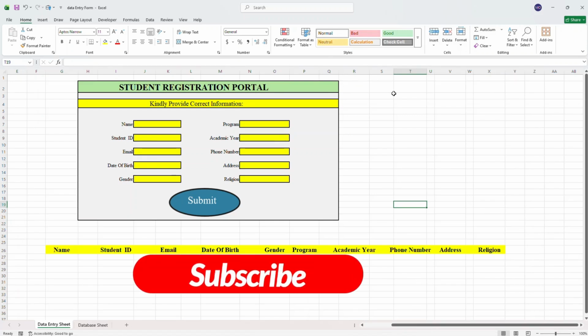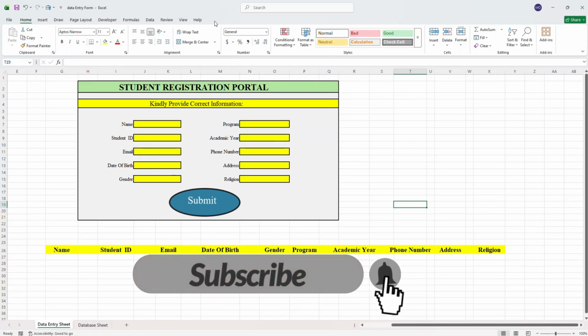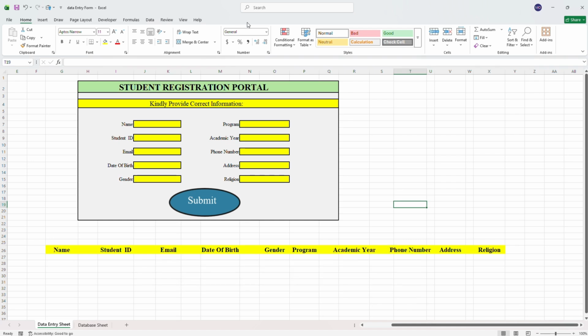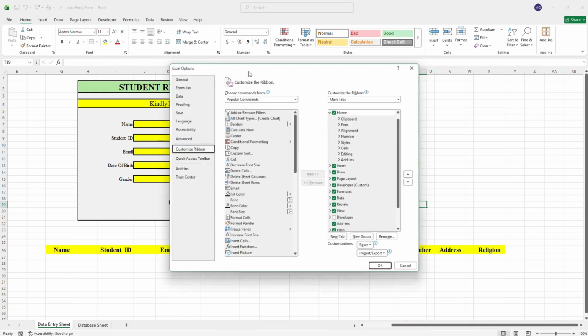In this video, I'll be showing you how you add Power Pivot to the tabs here or the ribbon here. Very simple and easy if you want to work with it. So what you are going to do is you come on this tabs here and you right click here and you move to customize ribbon.